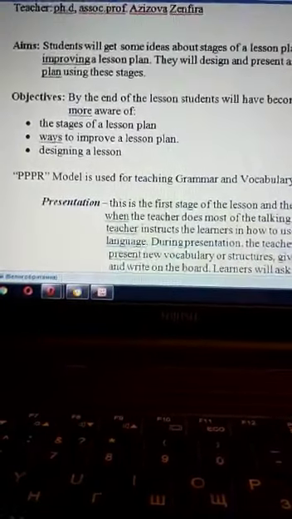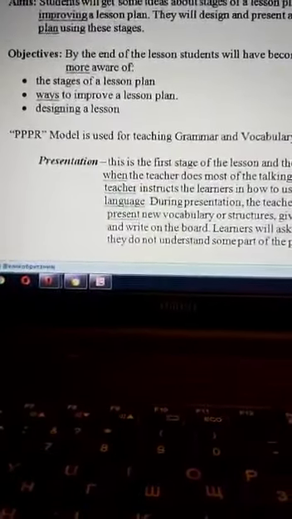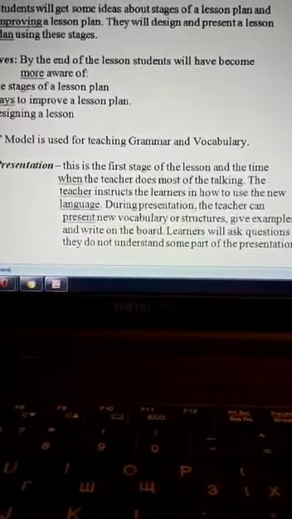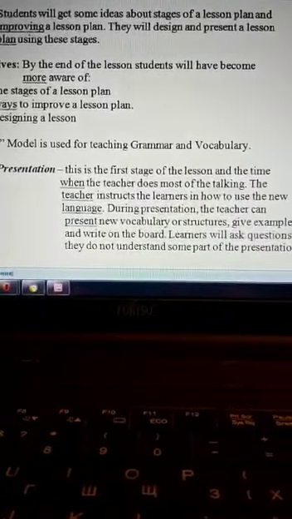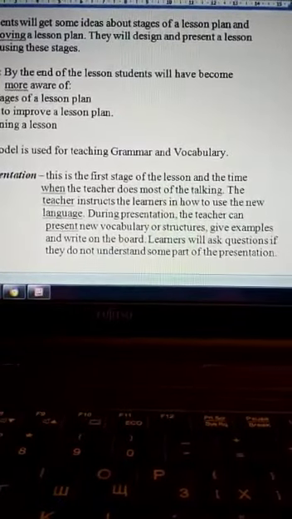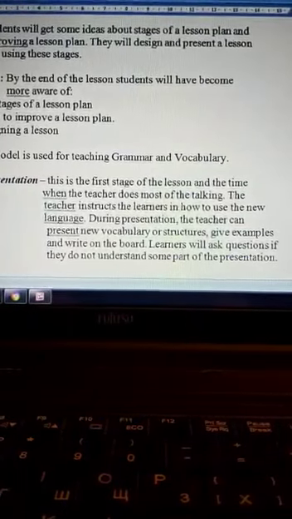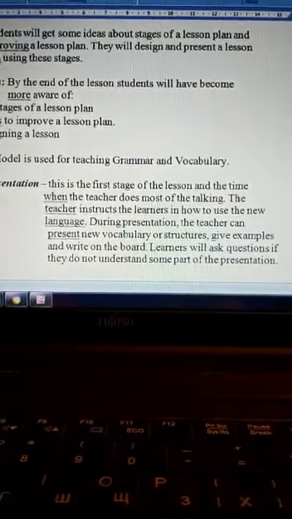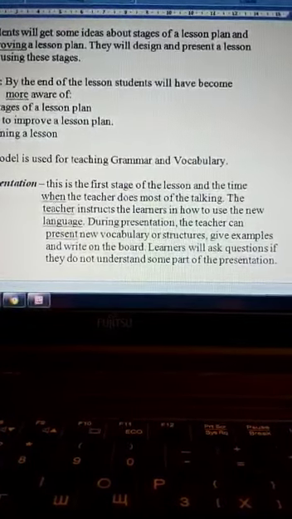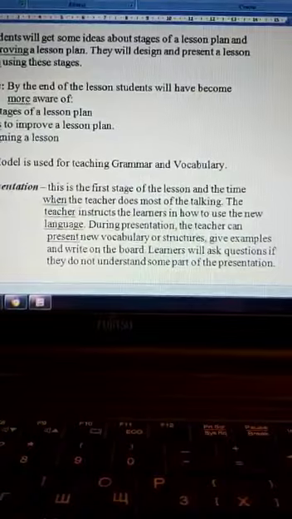The first stage of our lesson is presentation. Presentation is the beginning of the lesson and the time when the teacher does most of the talking. The teacher instructs the learners in how to use the new language. During the presentation, the teacher can present new vocabulary or structures, motivate the students, give examples, and write on the board. Learners will ask questions if they don't understand some part of the presentation.